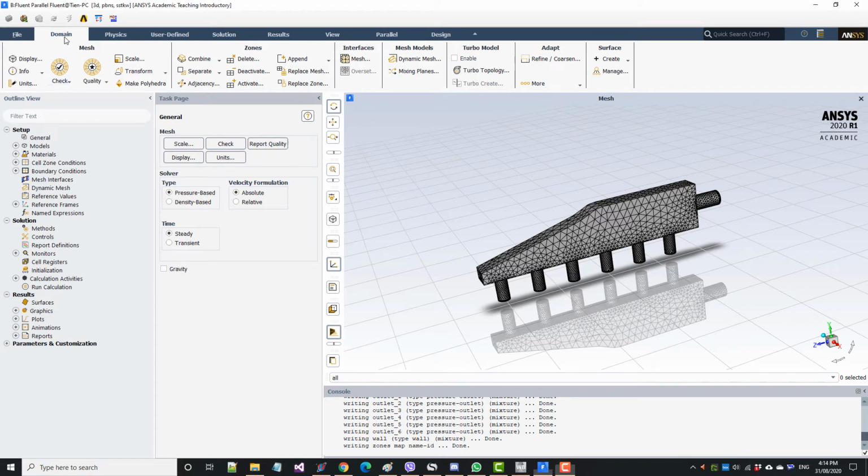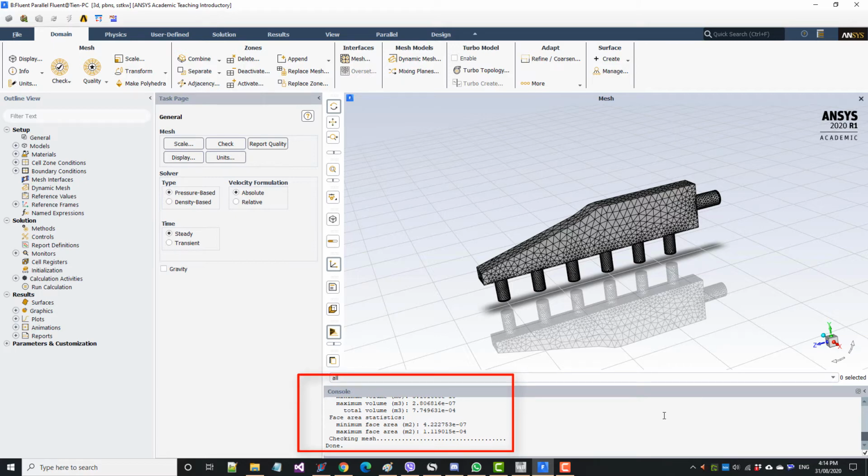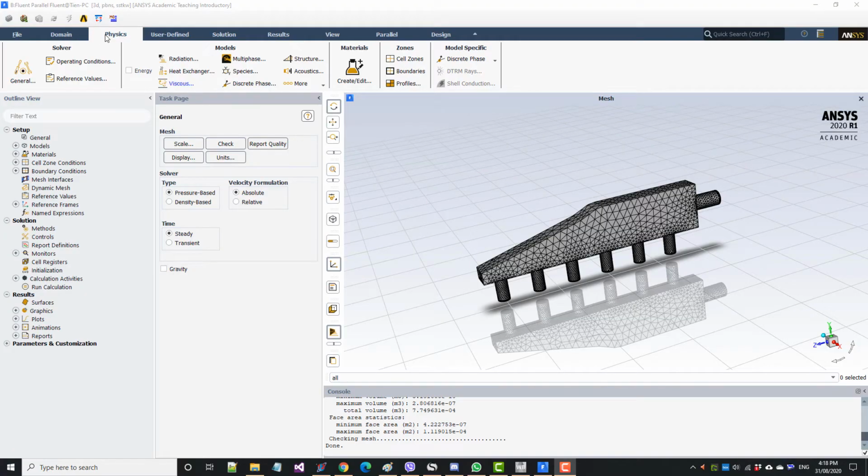Now, click on Domain. The very first task I usually perform is to do a mesh check. If you can see the bottom display saying that the mesh check is done, then it is OK to proceed. Otherwise, a mesh check failure message would have been displayed. In that case, you would have to re-examine the mesh and correct it.